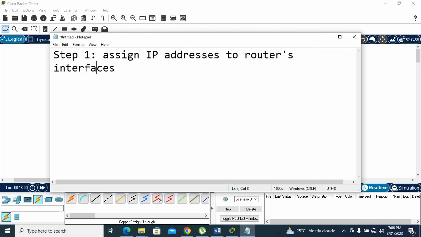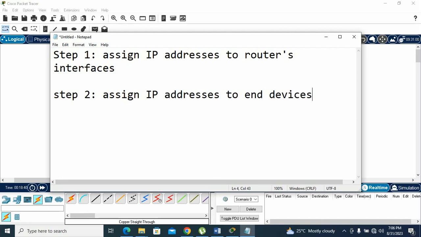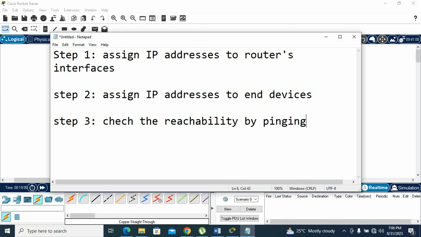The second step, step 2, will be assign IP addresses to end devices. And then step 3 will be check the reachability by pinging. So this is how it's going to be.